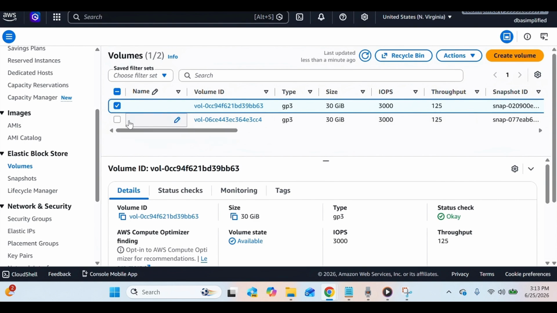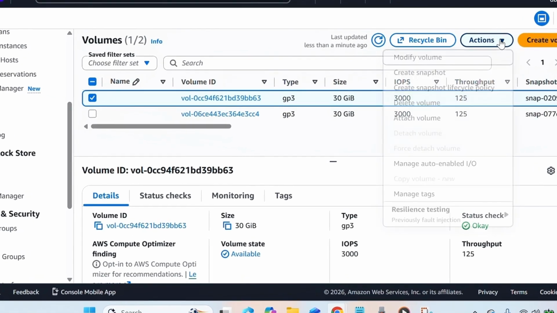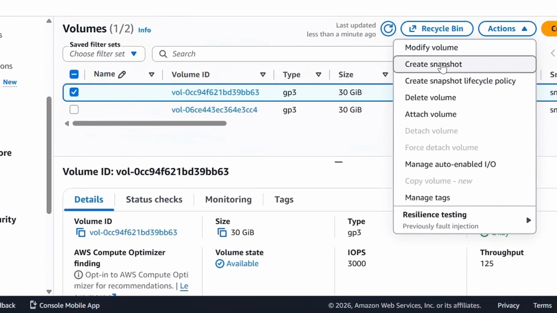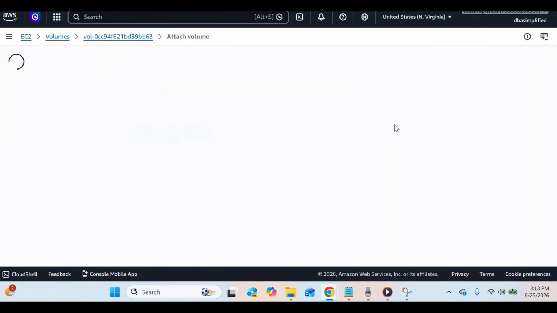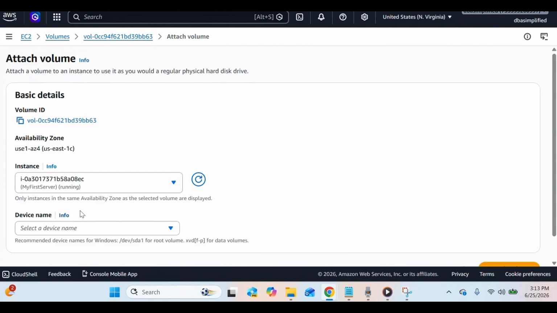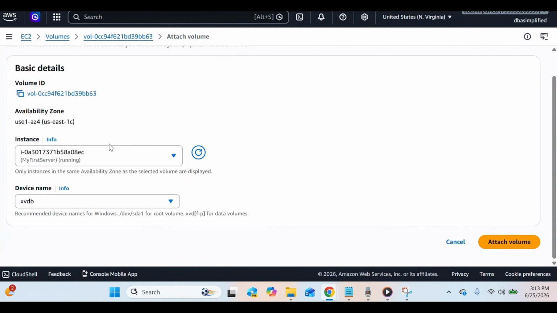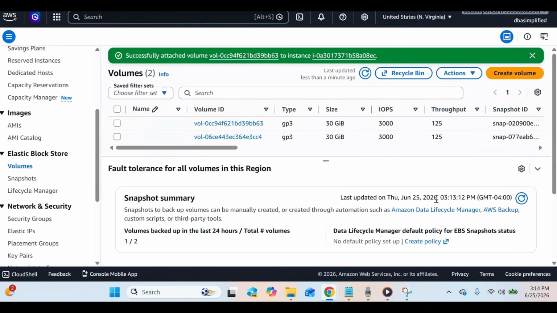Now that the volume has been created successfully, let's go ahead and attach it to an EC2 instance. So select the newly created volume, click Actions, and then choose Attach Volume. Next, select the EC2 instance where you want to restore the data. I will select one of the available options from the drop-down menu and then click Attach Volume. Once the attachment completes, we are ready to verify the recovery.